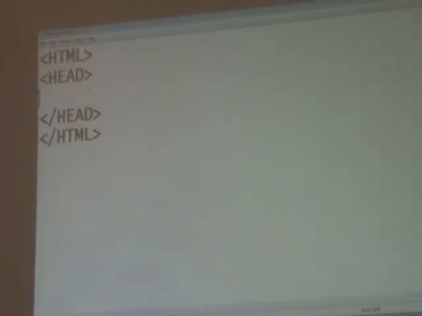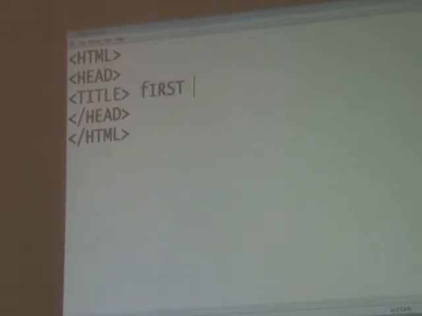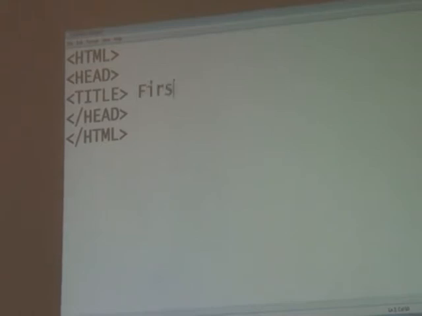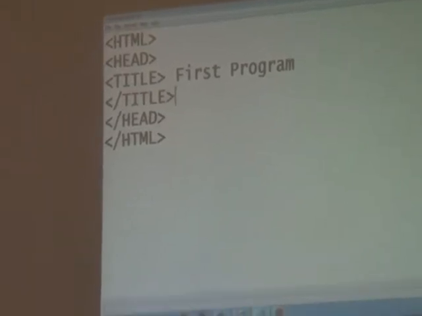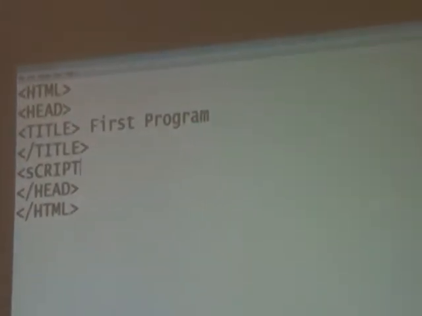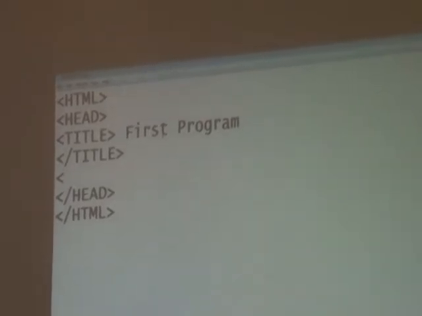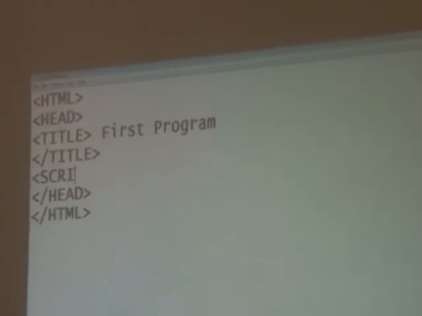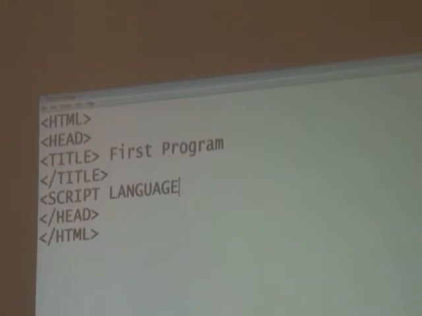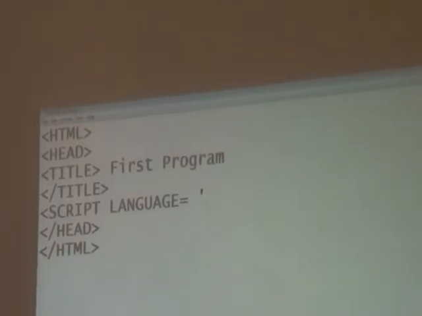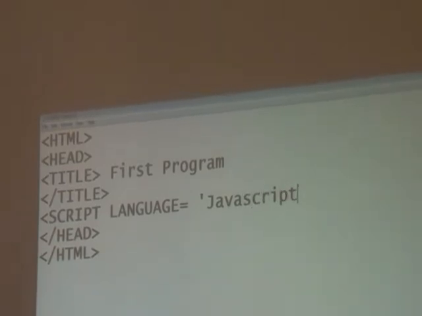Okay. Inside the head we write title, which is a title. First program. Then close the title. And then script language equals JavaScript. Okay. Then we close the script, right?